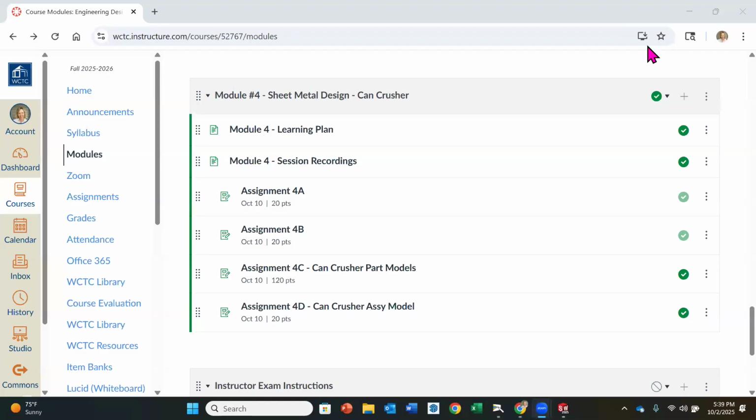Okay, so today we're going to be talking about the last two assignments that are here in Module 4, which are going to be an application of sheet metal. And you're going to notice that these are going to be specific to our Can Crusher project. Assignment 4C is worth 120 points.